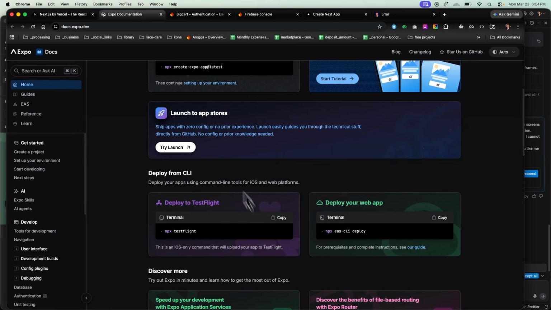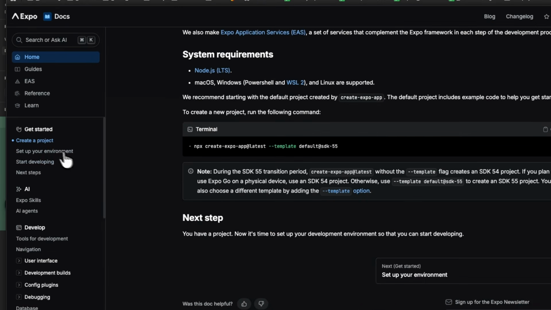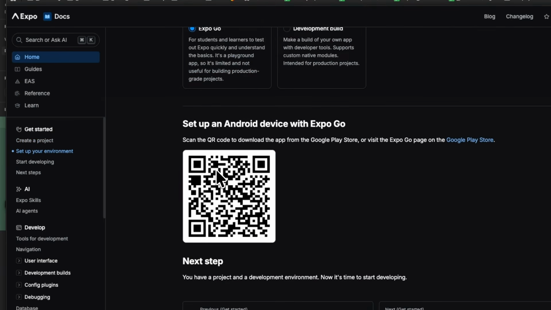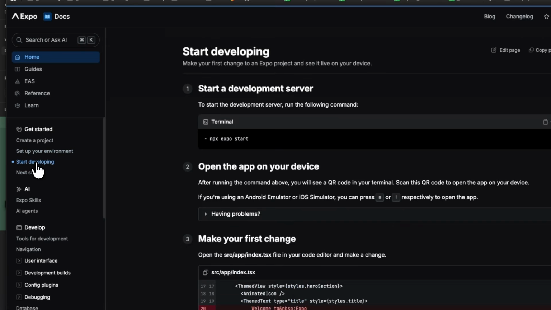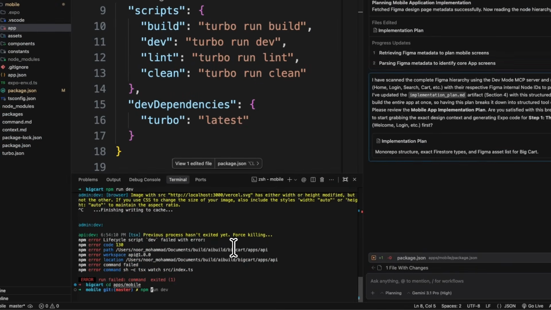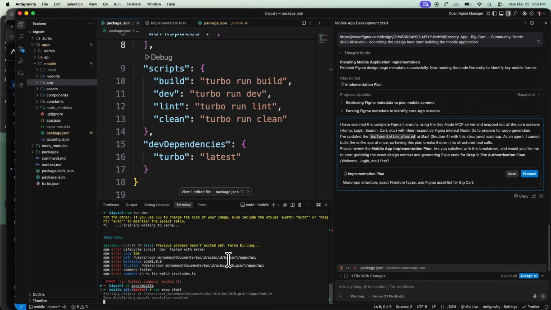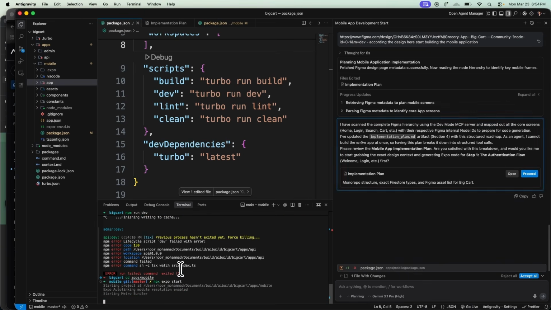So after we provide that, create Expo latest, so create a project right here. Okay, fine. Set up your environment, which we already have, then enable everything. Start developing is npx Expo start. So I'm going to go with that, npx Expo start. Okay, so now it's going to start my application layer.